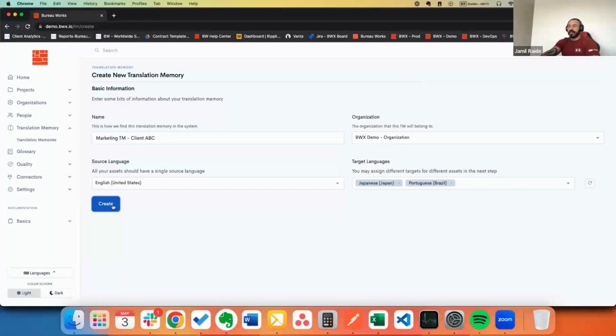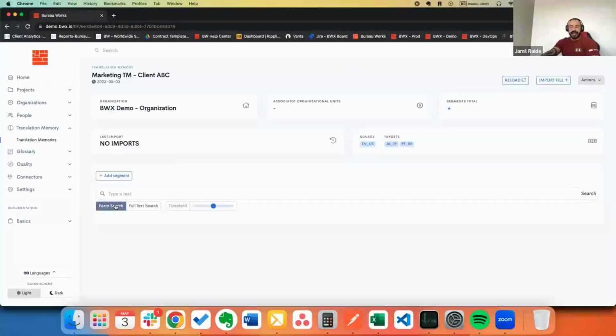All right, so creating this here. Again, it will be empty. So then from here, if I have a TMX file that I either received from the clients or it's my own TMX file that I use for all the projects, I can just import it here. If I don't have anything, I can start translating content, and then the content will be stored in this translation memory.